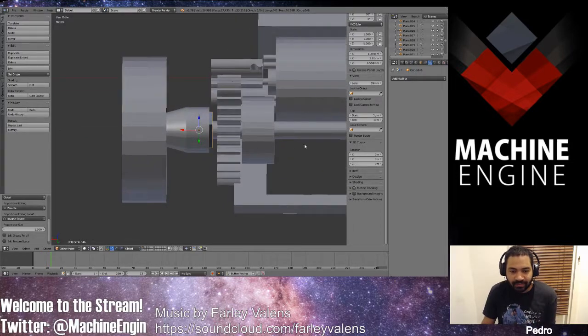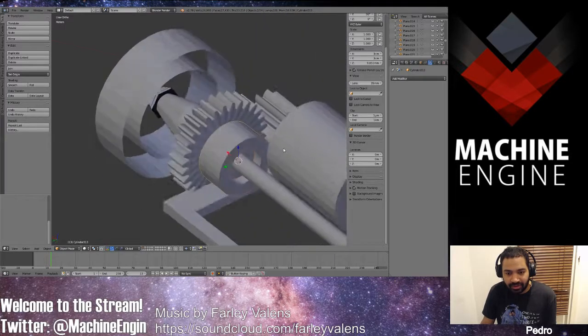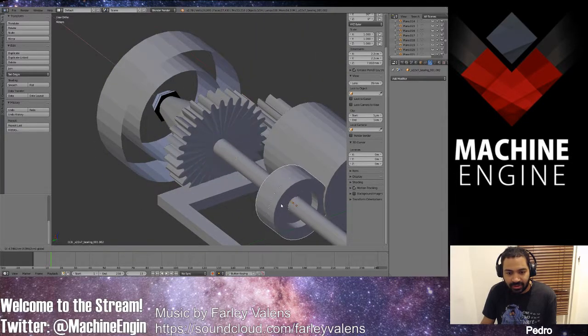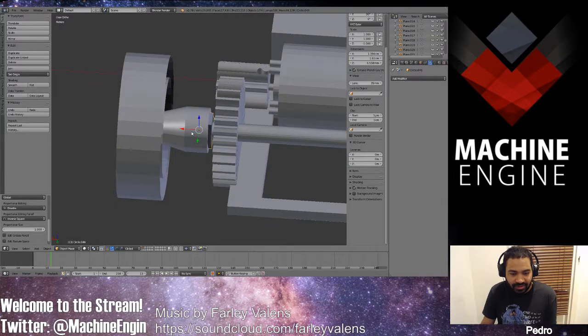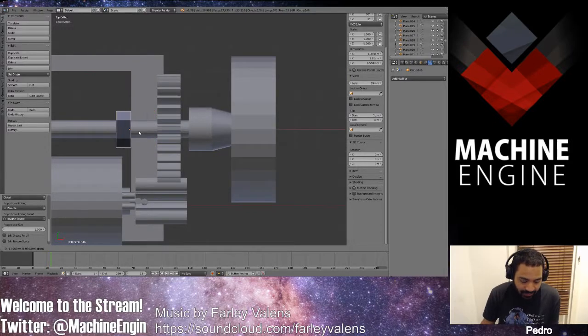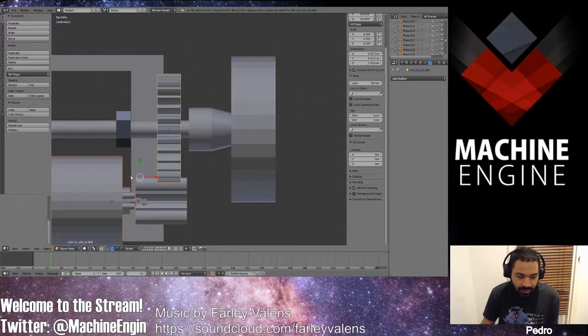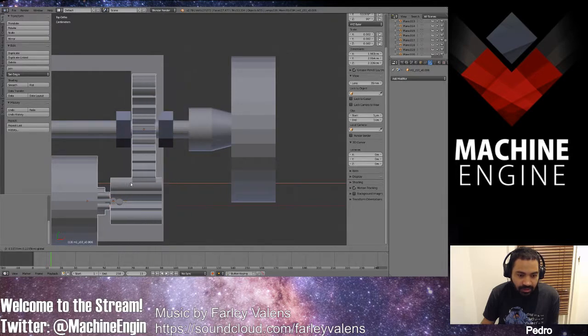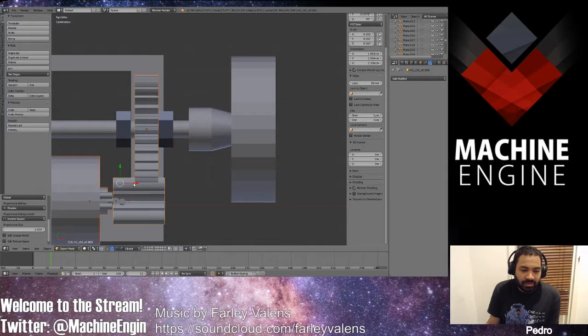This is a tough one. And on this side, I need a bolt. Oh shit. I need it on both sides of this wheel. So I need two of them. Shift D, two. So this guy needs to be a minimum there.